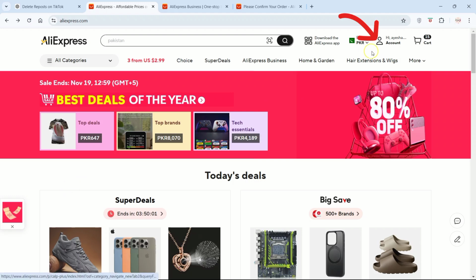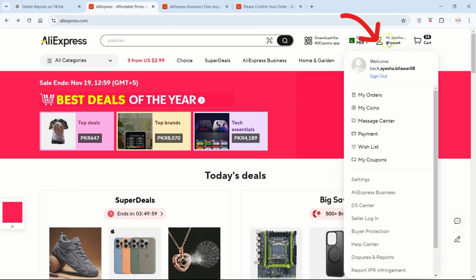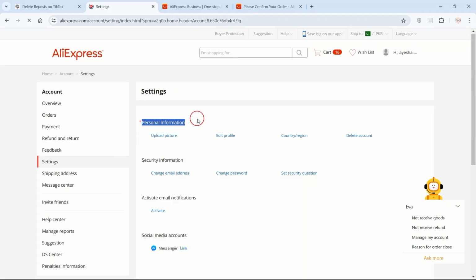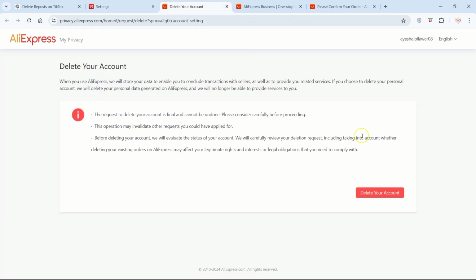Once logged in, click on your account icon in the top right corner and then select settings from the drop down menu. In the settings page, under personal information, find the delete account option, click on it and you will be taken to a privacy page. Here, read through the information carefully. After reading the information, click on Delete My Account.